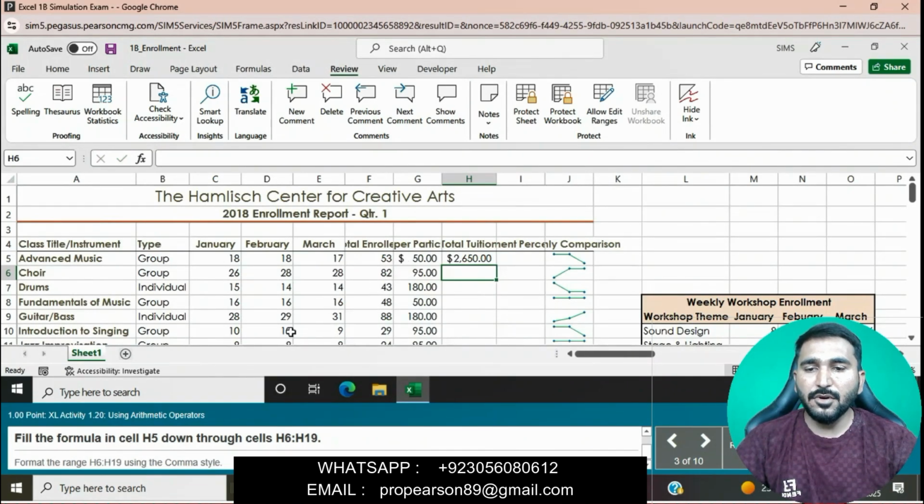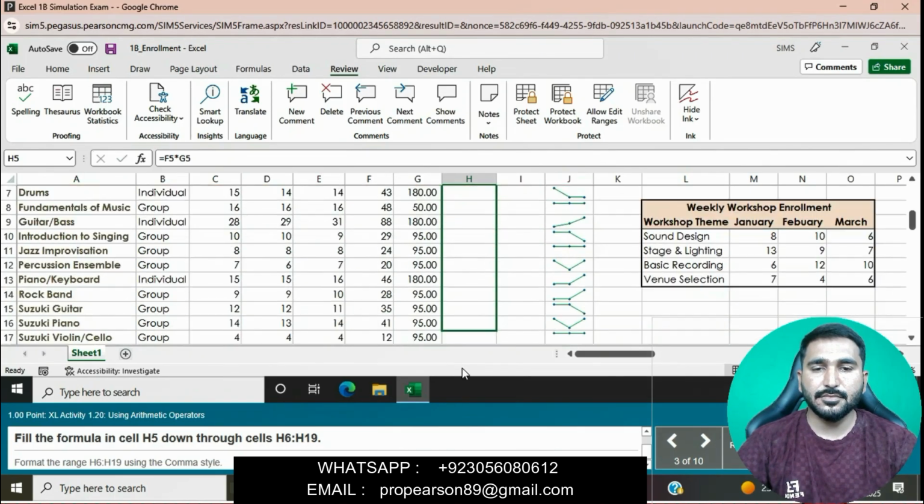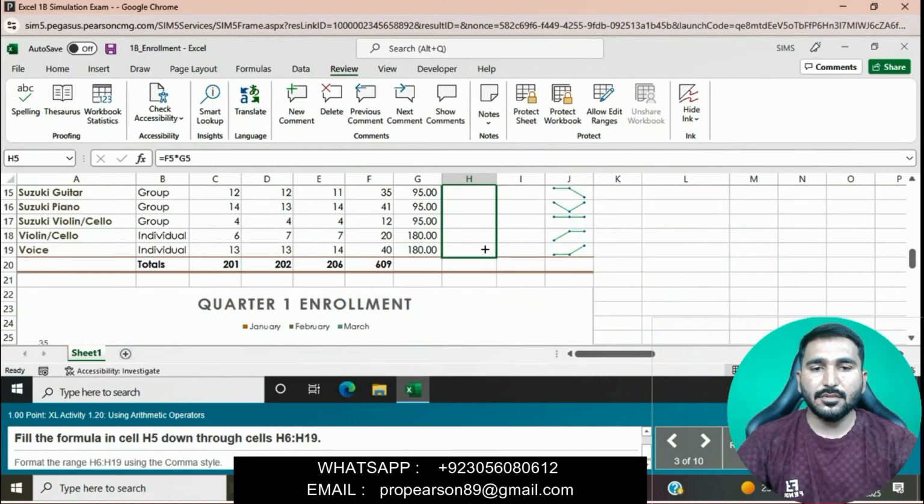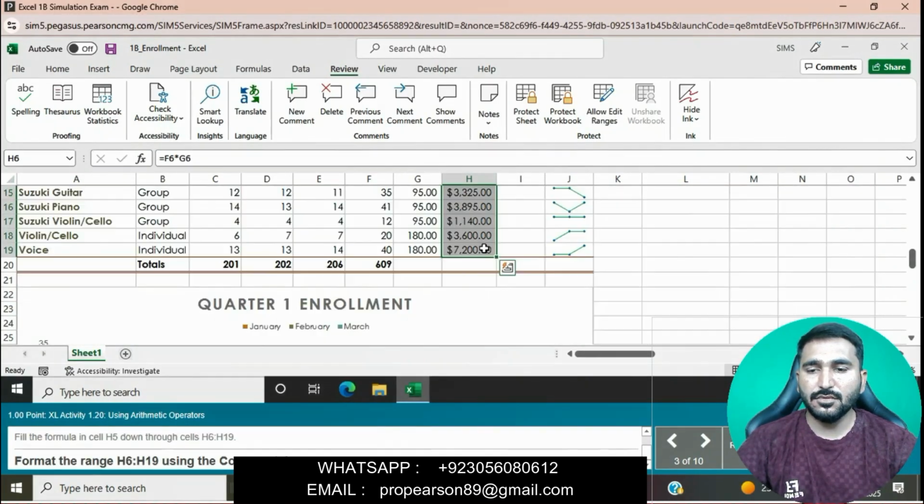Fill the formula in cell H5 down through cells H6 to H19. We will use the fill handle to fill H6 to H19. Okay, this is good now.